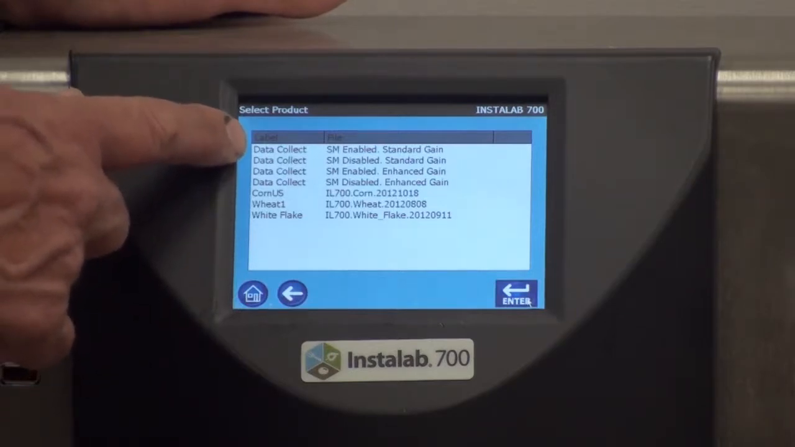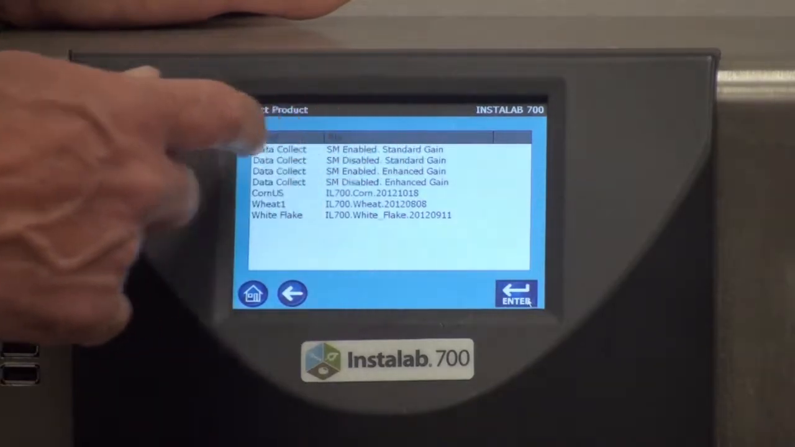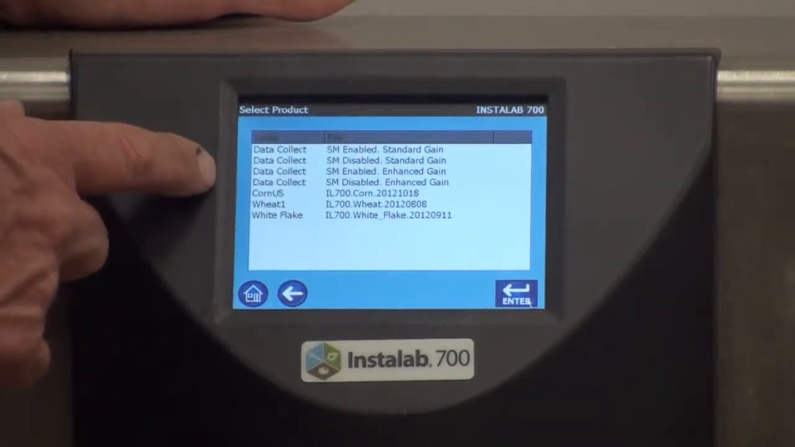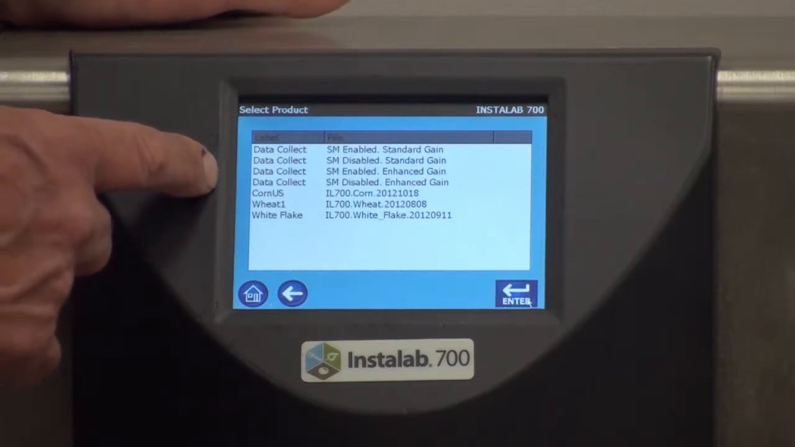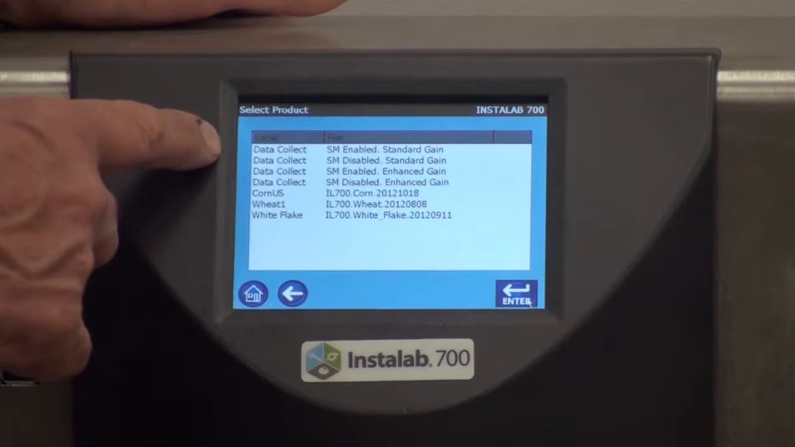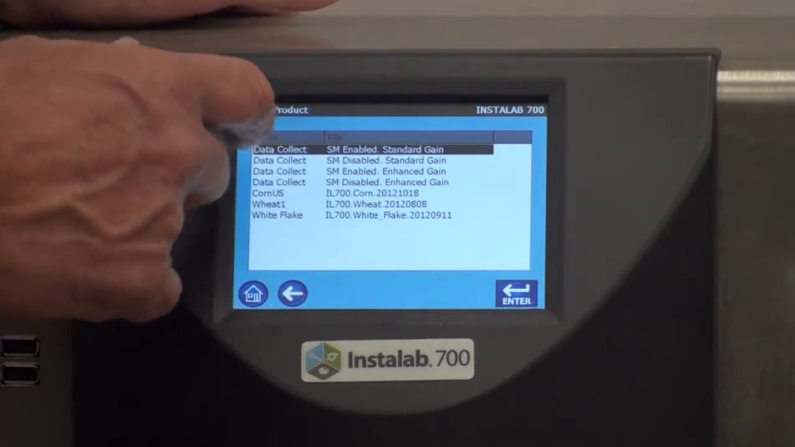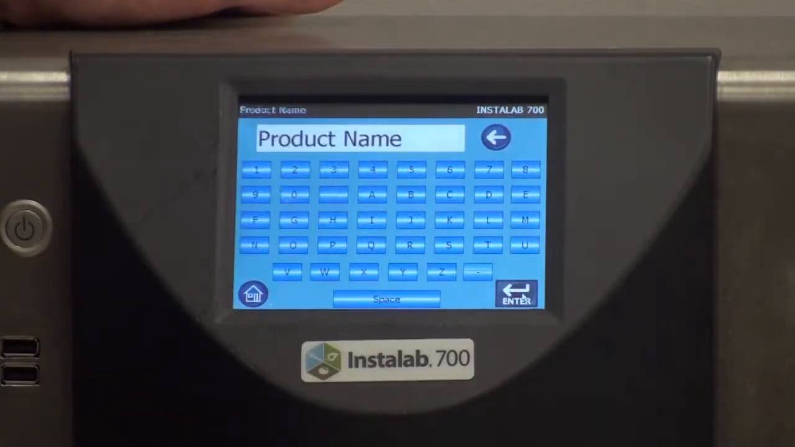The top one will always be Data Collect SM Enable Standard Gain. This is the one that's most commonly used. It's the Data Collect program. Sample motor enabled, you want it spinning, and with standard gain. So I'm going to choose that product. After I highlight it, I will press the Enter button.